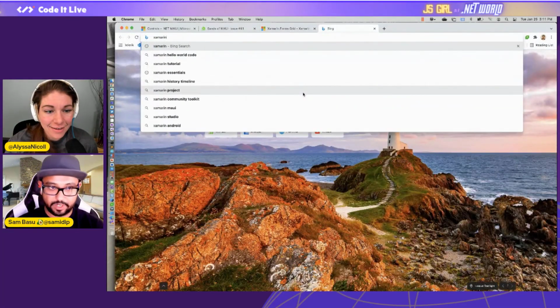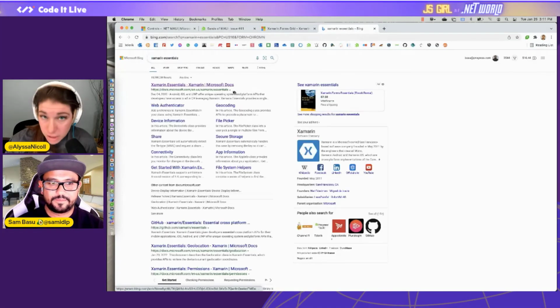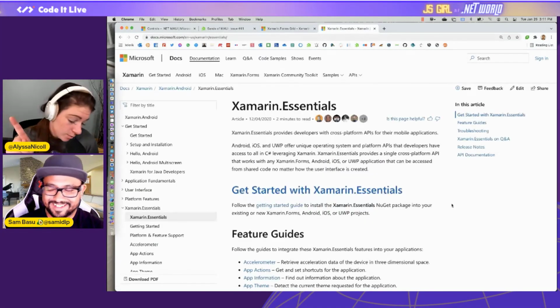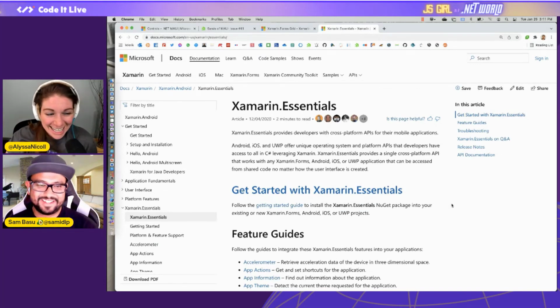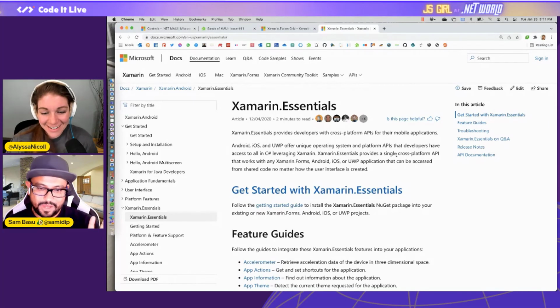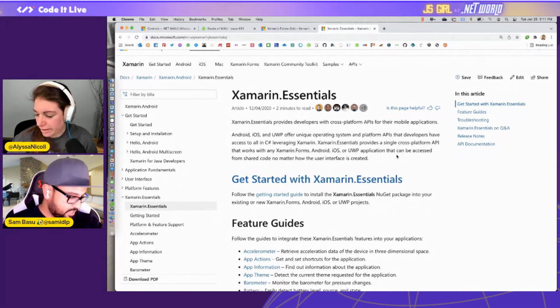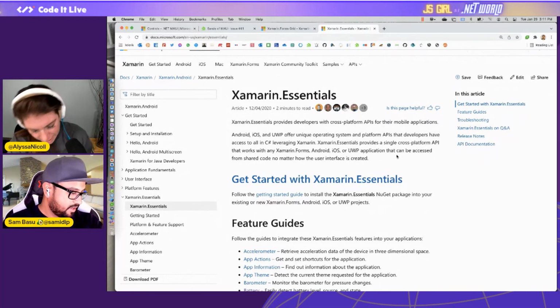There is a thing called, hold on, I'm going to again show you something that's a little old school. We're going to need to see your GitHub, sir, because we all want to look at that code more in detail. All right. So there's this thing called Xamarin Essentials.